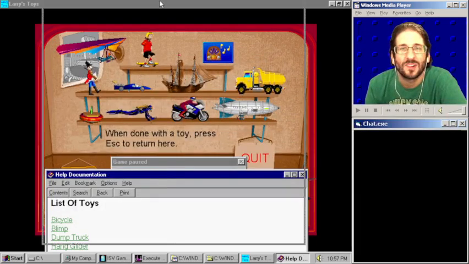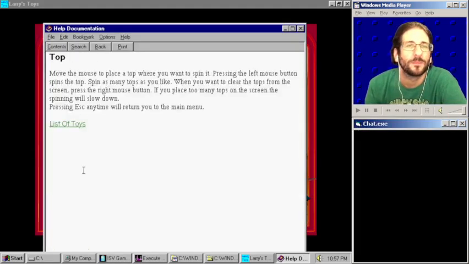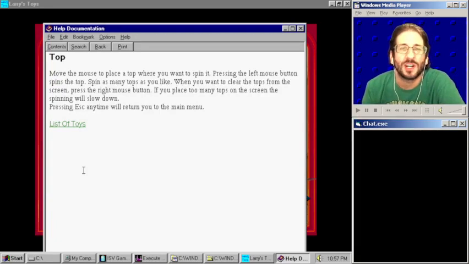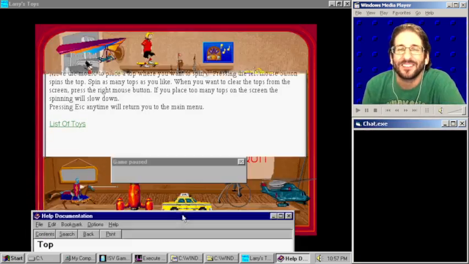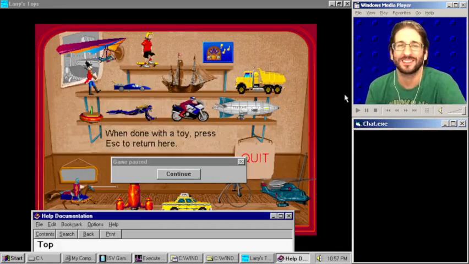Top. Move the mouse to place a top where you want to spin it. Pressing the left mouse button spins the top. Spin as many tops as you like. When you want to clear the tops from the screen, press the right mouse button. If you place too many tops on the screen, the spinning will slow down. Yeah, we kind of experienced that with the parachuting guys.